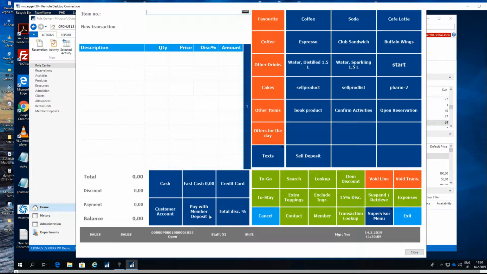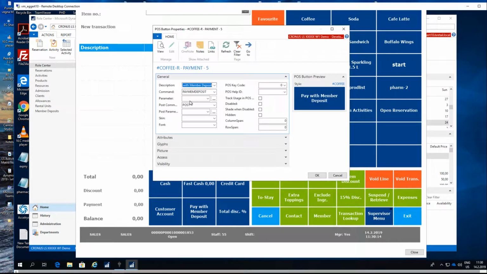Then we can use this deposit, and that's a tender. If I click this button here, we have another POS command called pay member deposit, and in this case I've set up the post command to be post, so the sale is just finalized, and this is just like any other tender type.